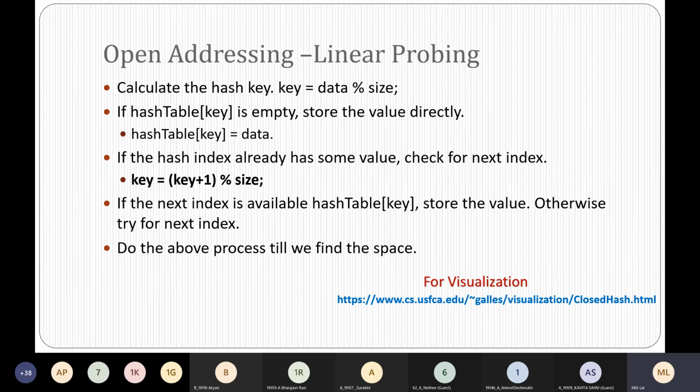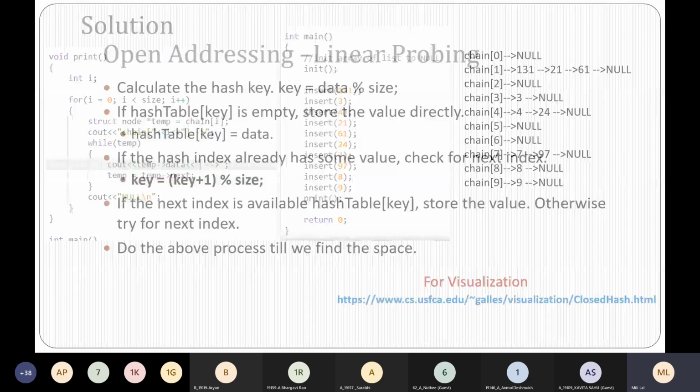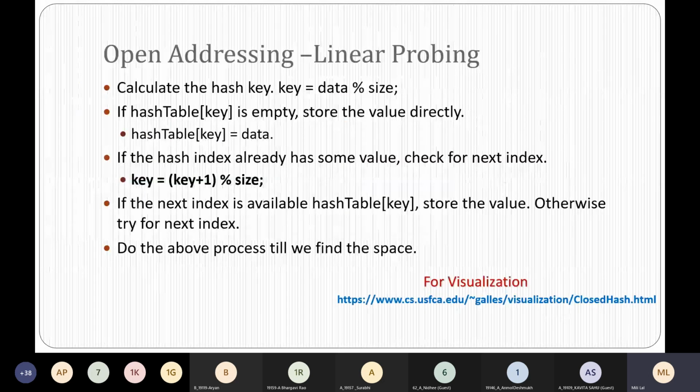Here we are not using a linked list. Instead, as the first procedure says, you have to find the hash key, and after finding the hash key, if that particular bucket is available, you place the data in that bucket. But if the bucket is not available, you will search for the next available bucket. So that is the concept of linear probing. I'll show you an example so that you can understand it better.